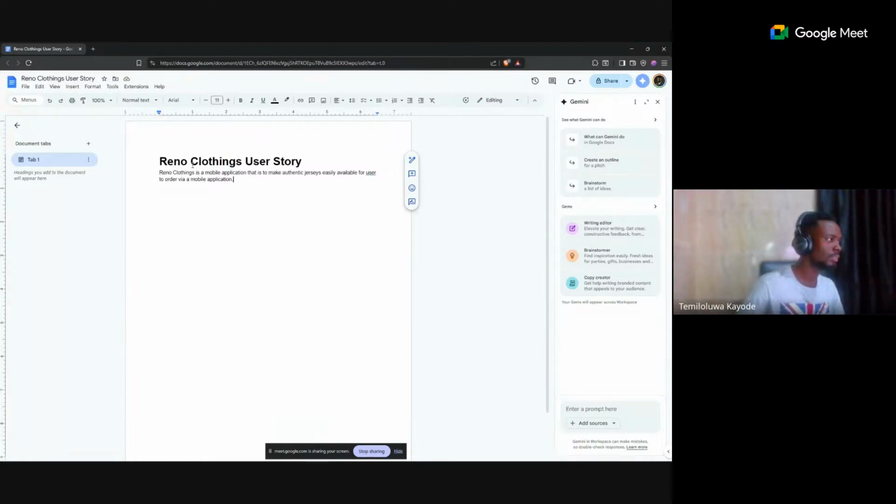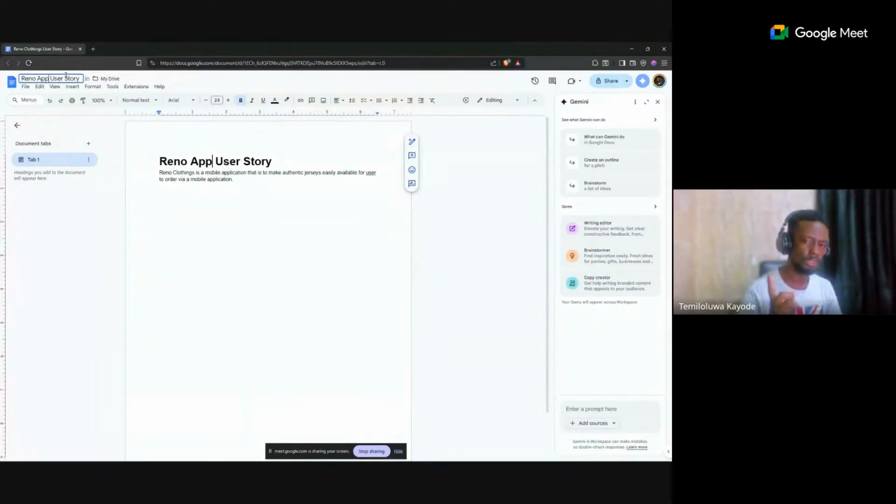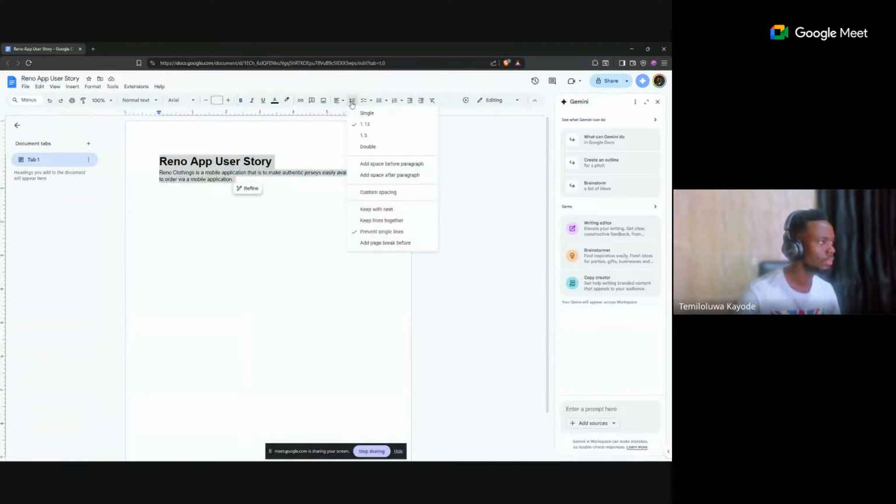So let's just call it Venno app instead of Venno clothing. This Venno app, I think that's cooler. Oh, you'll still tell me the inspiration behind Venno. So Venno app user story. Let's make it look cooler a little. That's that paragraph. Okay, interesting.